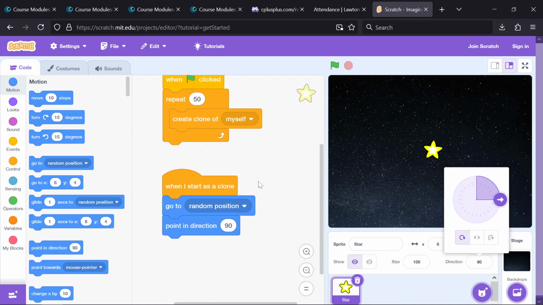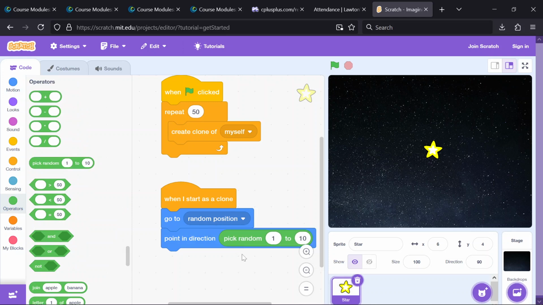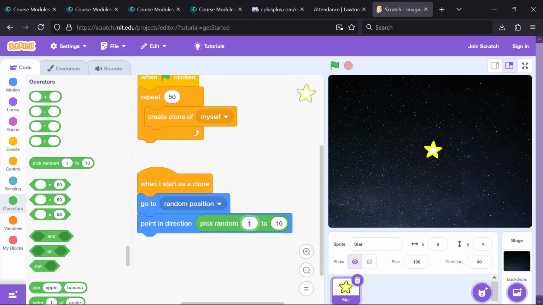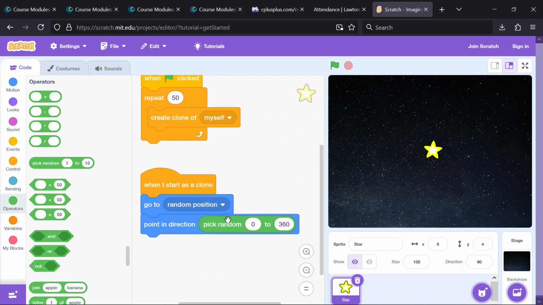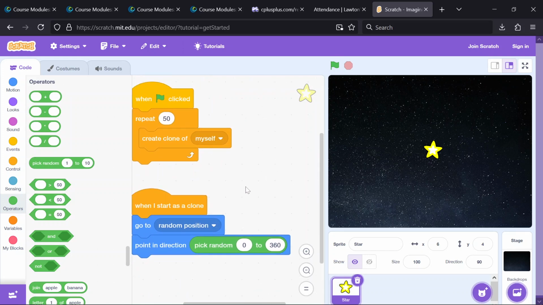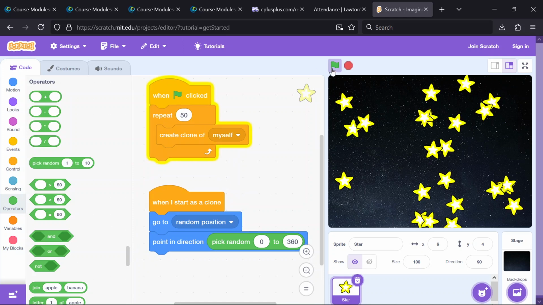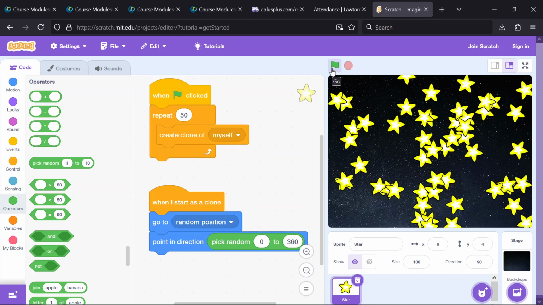Here's you hard coding point in this particular direction. But we can say point in direction and then choose a random number here. Remember that operator? So, point in direction, pick random between 0 and 360 or whatever. That's pretty nice because every time, it'll just be a random number that's a direction. What is it? A degree amount. Okay. So now I have 50 stars in 50 random spots, and they're all kind of tilted. Isn't that nice? That's pretty cool.